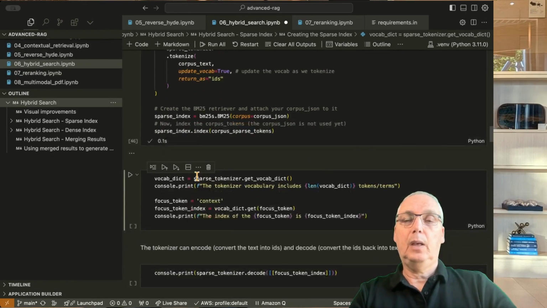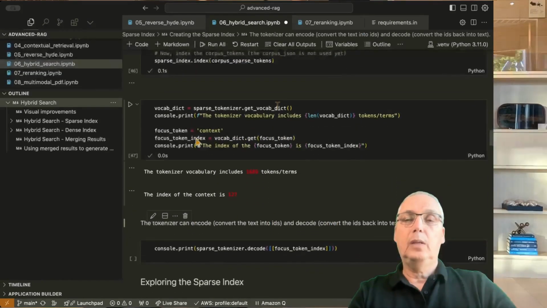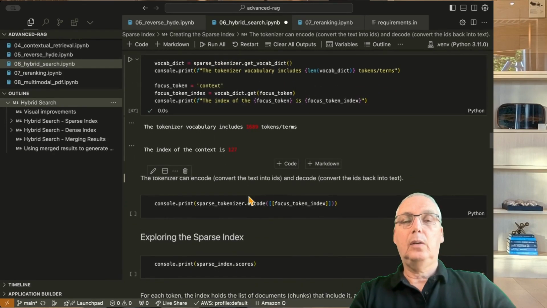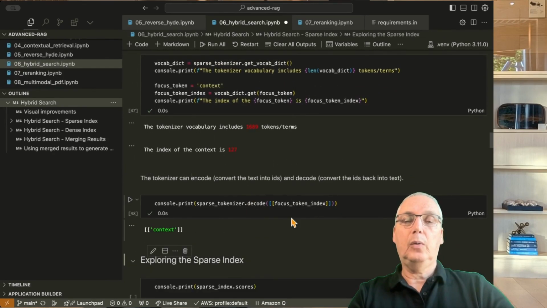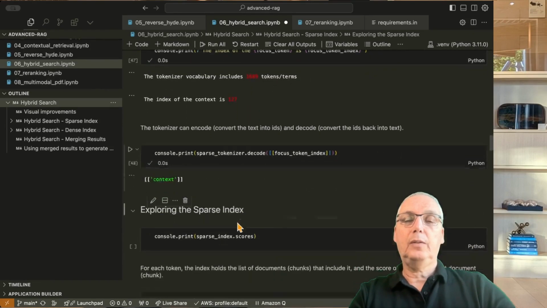So let's see what we got. We're going to review the vocabulary from the tokenizer and search for one of the words. Again, remember that from our query, we want to know what the context size in a model is. We're going to focus on the token context and search for it inside the vocabulary. We can see that overall, there are almost 1,700 tokens, and our token is token 127. Remember that the tokenizer can encode and decode, so we can also decode back from 127 and get the word context again. So this is a two-way process.